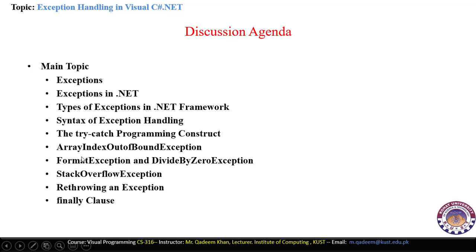And then we will discuss multiple types of exceptions here: array index out of bound exception, format exception, divide by zero exception, and stack overflow exception will be discussed. And also we will discuss rethrowing in exceptions. And at the end we will discuss the finally clause of the exception handling.